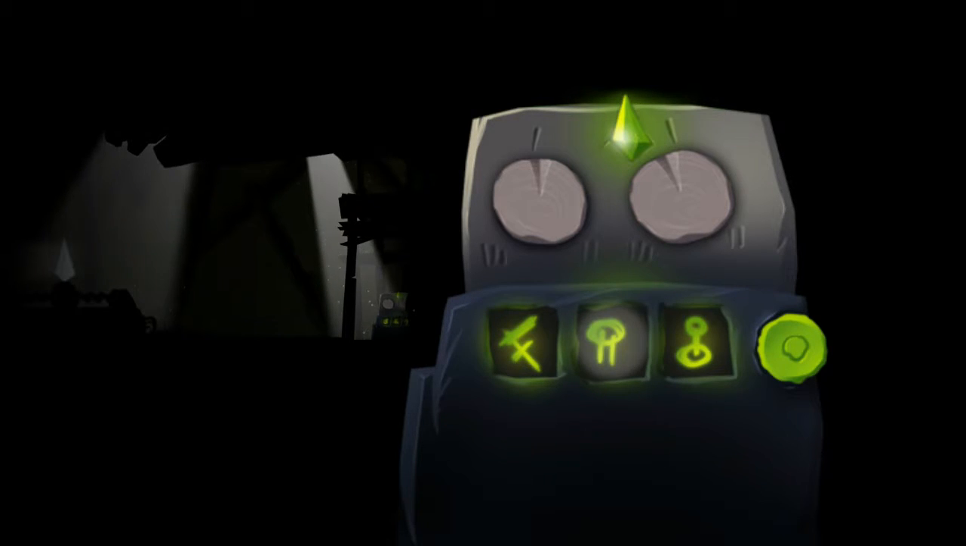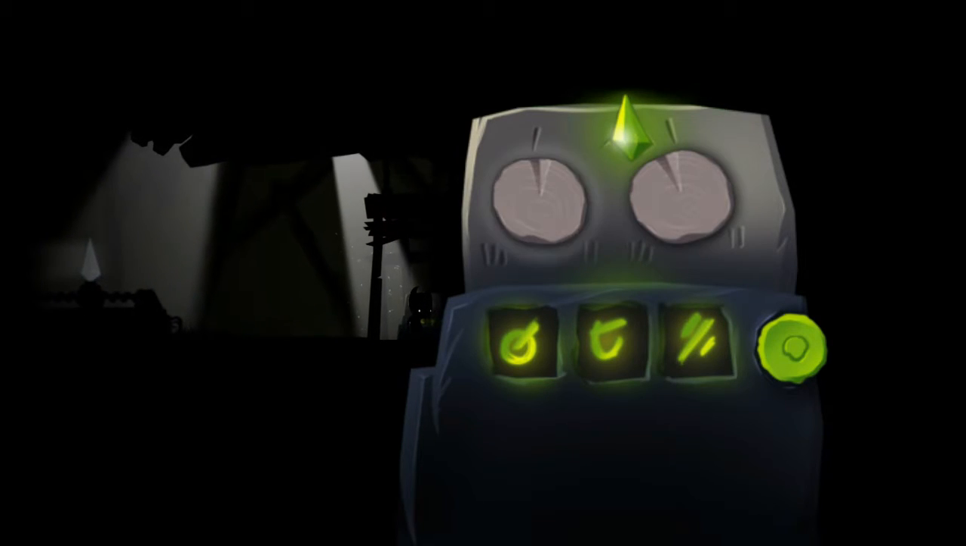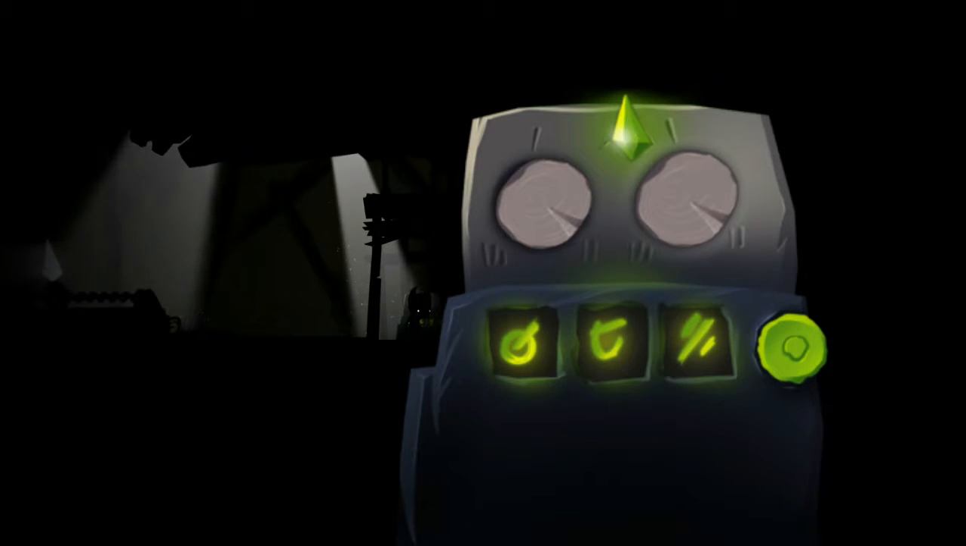F. U. A. Am I missing symbols somewhere? How do you know what to do right there? That's one thing I don't get with this game. I like this game, but I don't understand this. Oh, what? How do you know what this is?